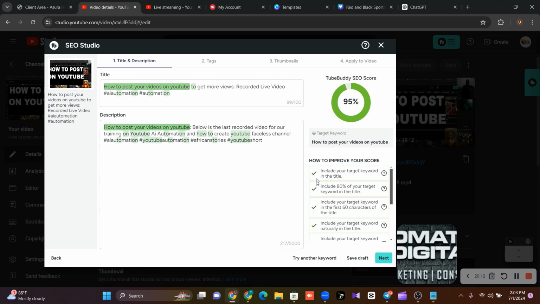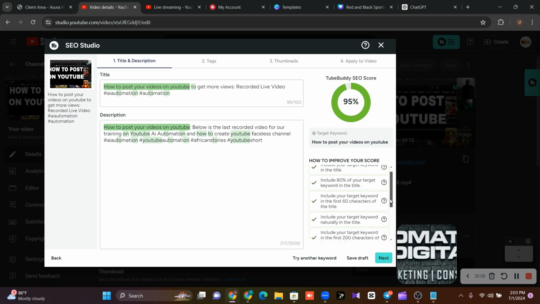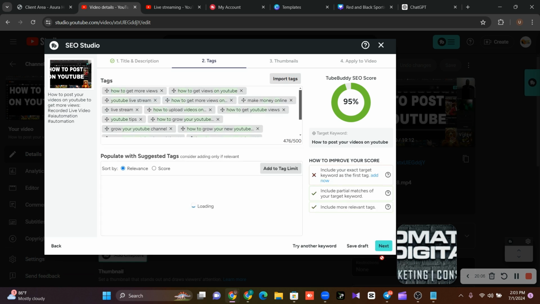So make sure all these places are ticked. If they are not ticked, just do the needful and make it take effect. So I'm going to check the place that is missing. Now it means I have not included my exact target word as my first tag. So I am going to make it my first tag here.